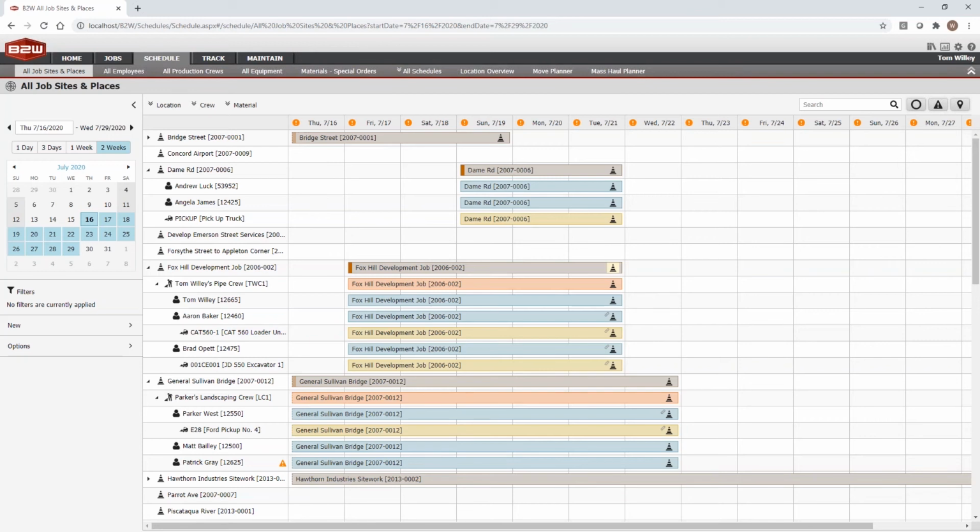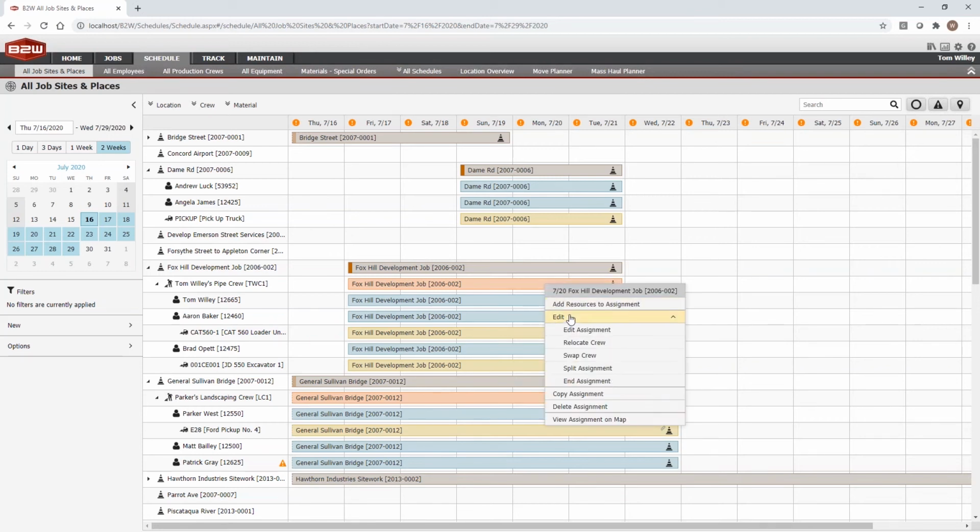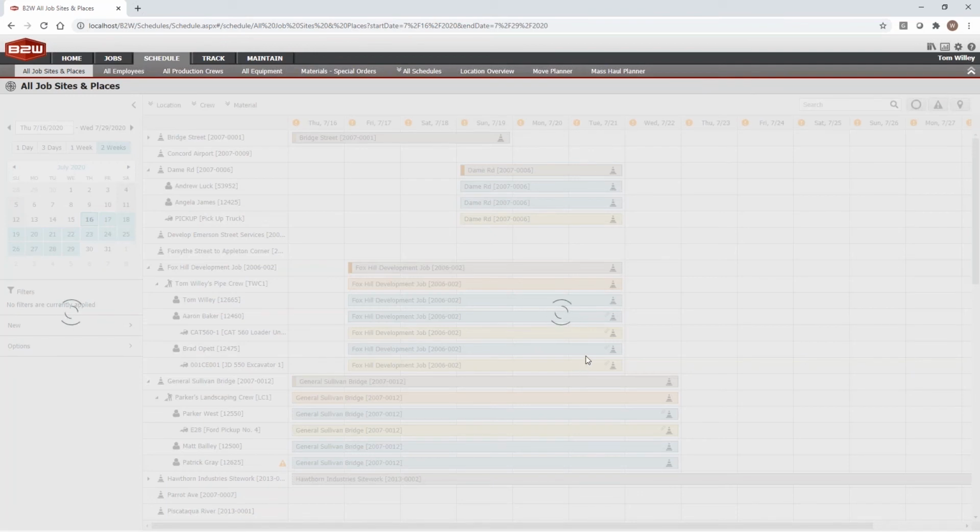It is still a 5-day assignment, but I'm going to have a 2-day break in the middle. What you'll see is that we give you a number of options, like either swapping out the crew, splitting it, or even ending the assignment. So in this case, I'm going to say, well, there's going to be 2 days in the middle, so I'm just going to split that assignment.